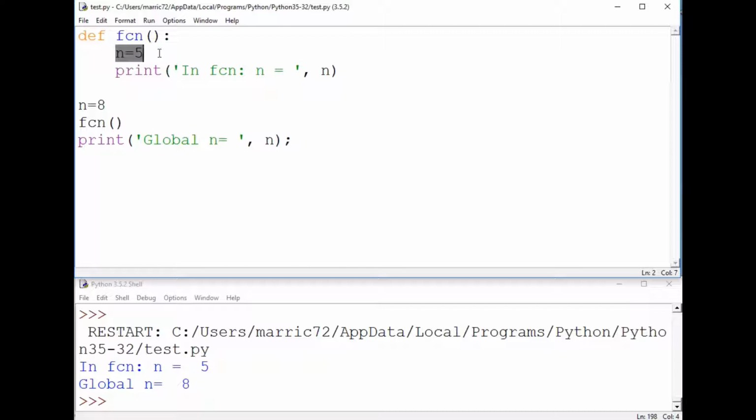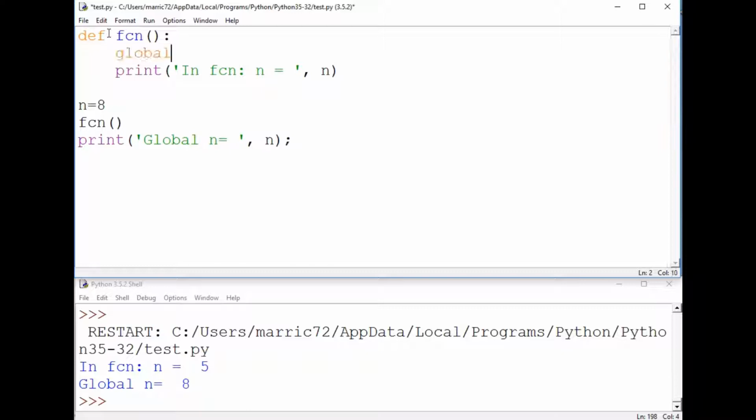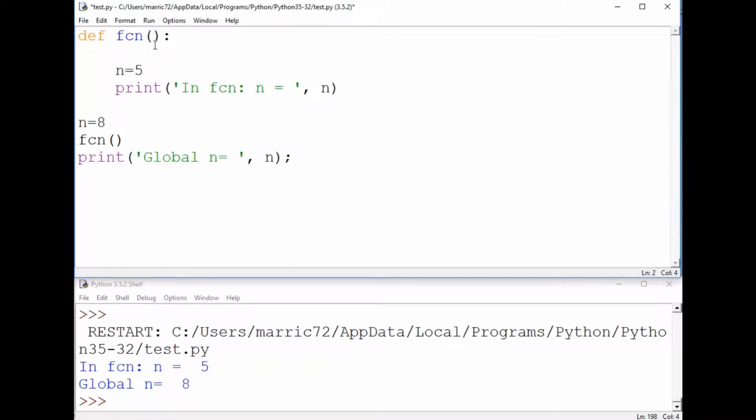So we can change that though. If we want the function to be talking about the n that was already defined globally, we can say global, and actually I will leave in that change to that variable, and I'll also add a line that says global n, saying that when I'm talking about n in this function, I mean the globally defined n.